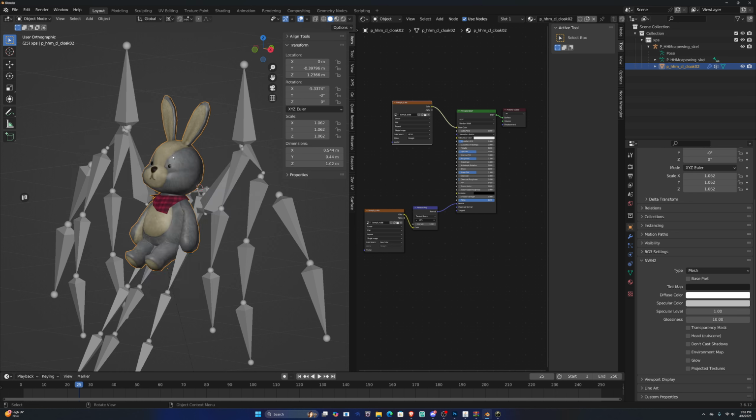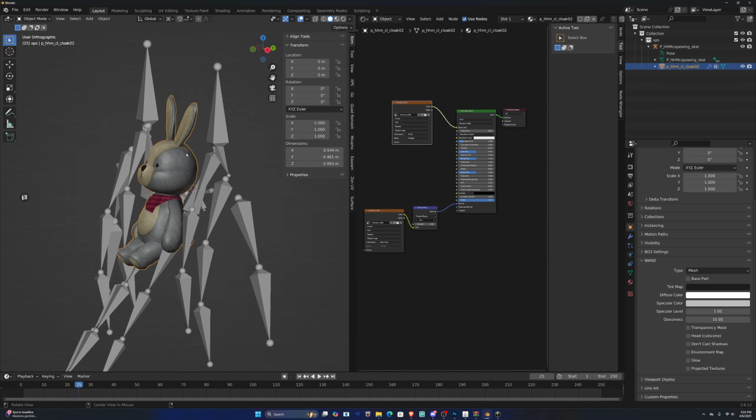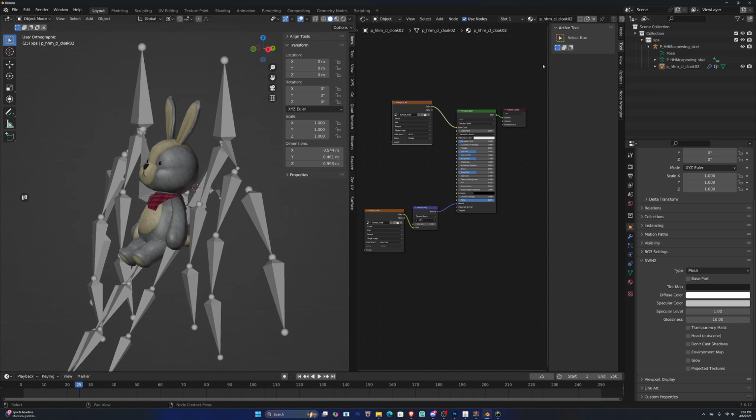So you want to make sure you hit Control A, and hit all transforms. Right away, you're going to see all of these numbers change to 0. And now it's zeroed out. So that's its absolute starting point right there, so the game's going to know to register that as its position.